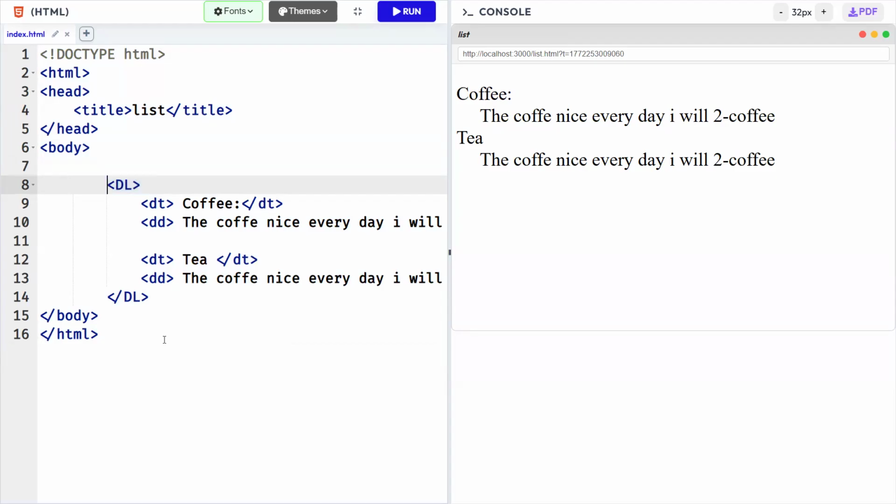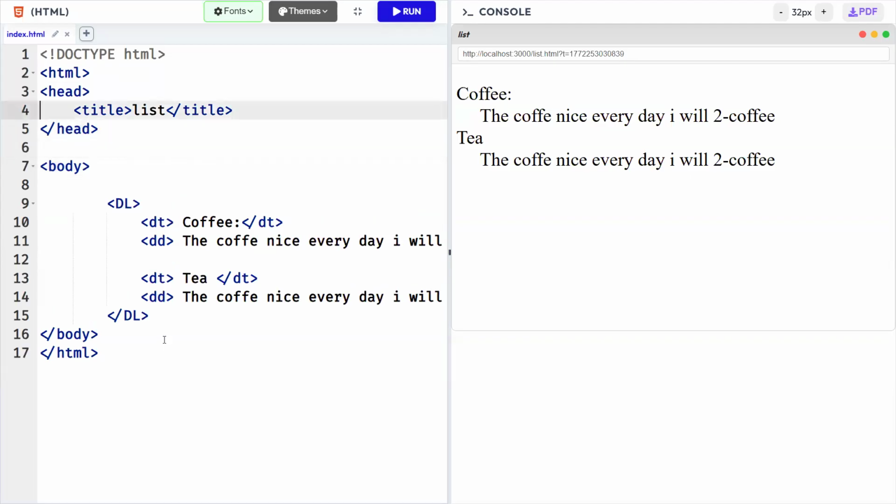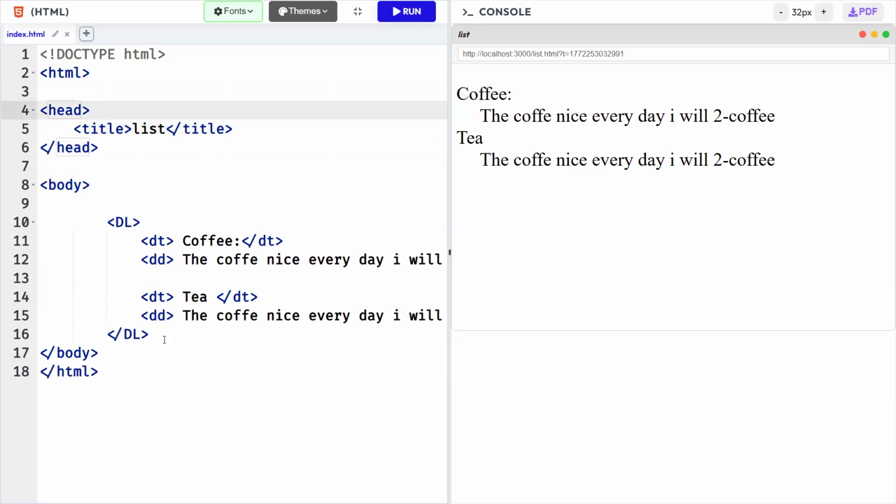Under what tag is the definition list written? Body. The definition list is written under the body, right? Body is written under the HTML, right? Good.